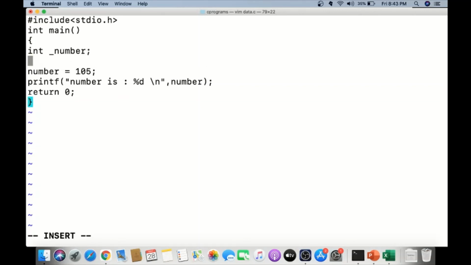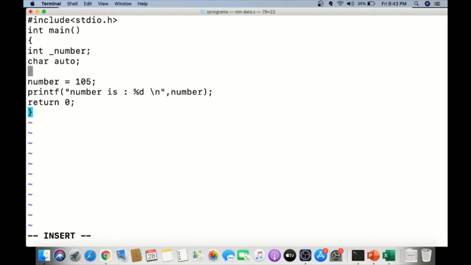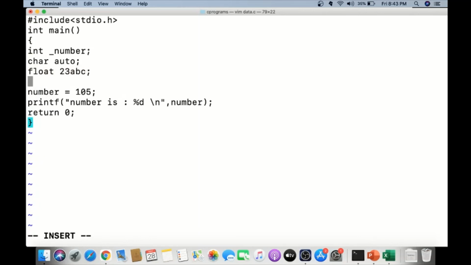Now I'll use another variable name. I'll declare some other thing, char. I'll give another name. I'll give float. I'm sorry, I'll give some other, auto. I'm going to use a variable name auto. So you'll check what happens. Now I'm going to declare another float type. I'll start with 2, 3, ABC, and I'll give another integer. You can give any name. So I'll give number 1, 2, 3.